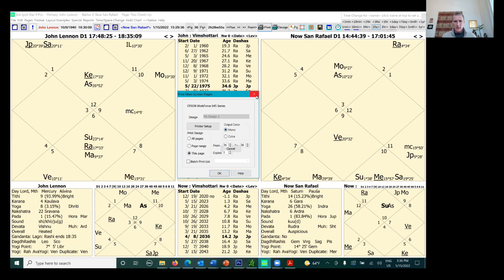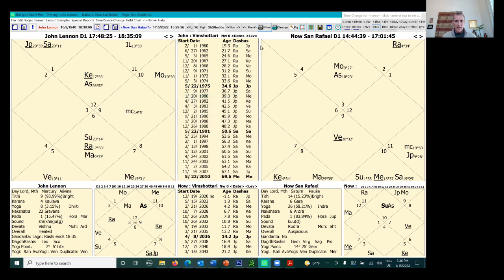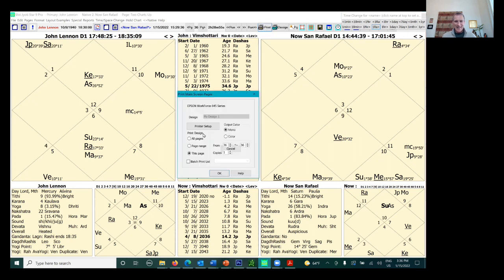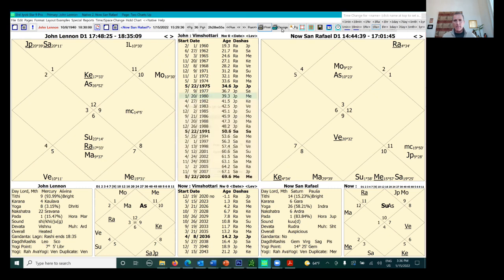I'm going to click out of there. All right, so that can be done simply, and that'll just print the page. But make sure, guys, that it's not clicked on all pages, or all of a sudden it'll print all 36 pages that are there. All right. The design, print design button.